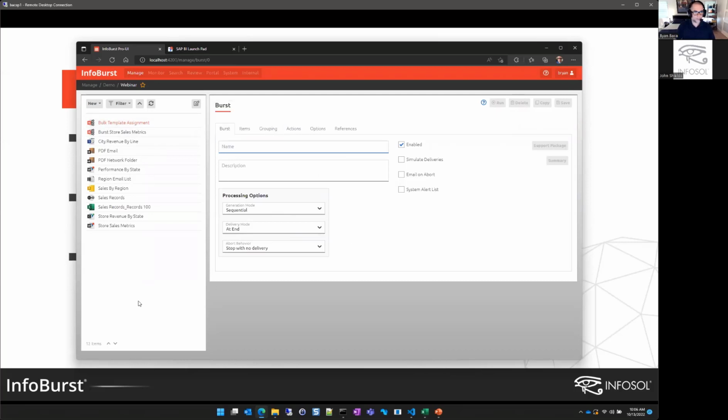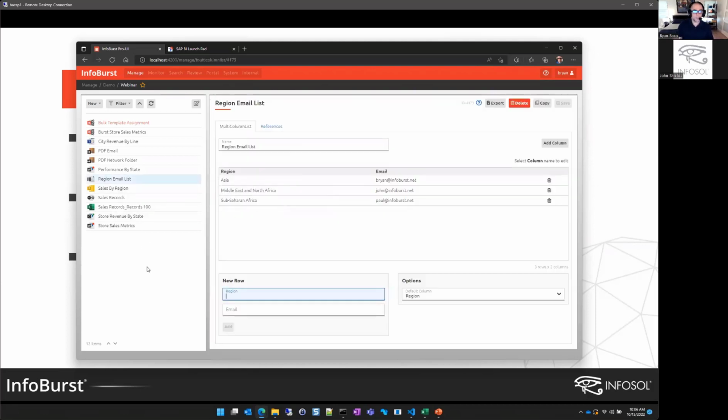Actually, before we do this, I want to show you, this is going to be a data-driven burst, meaning we have a query with a parameter, and we would like to feed that parameter with a list of values from someplace else. We're not going to hard code the values in the burst. You would probably go get them from another query, or an Excel workbook. In this case, I have a multi-column list, right? This is a simple table that you can build in InfoBurst to do things like manage lists of values for prompts and filters, email addresses, and this one just has 2 basic columns. So to keep it simple, we will feed in these 3 region values to the query parameter.